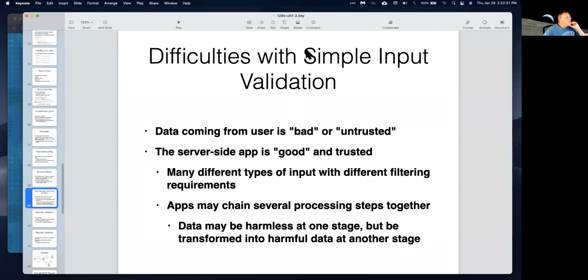All right, so here's the problem with simple input validation. The idea: you have data coming in that is untrusted and the server-side app is trusted, but your app may very well chain several processing steps together, and almost all modern apps do. They will pass it to a web server and then to a PHP engine and then to a SQL server and then to something else. And each one of those processing stages has a different list of weaknesses and a different list of bad characters. So the bad characters that are accepted at one stage will not be safe at another stage.